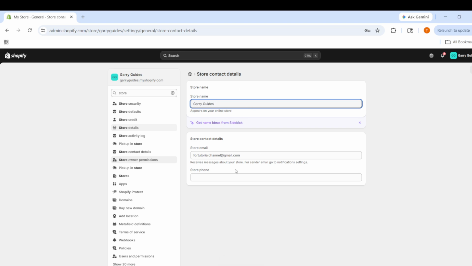As a quick recap, open Settings from the bottom left corner, select Store Details from the left sidebar, find the Profile section, update the store name field, and click Save in the top right corner. That covers everything you need to know.